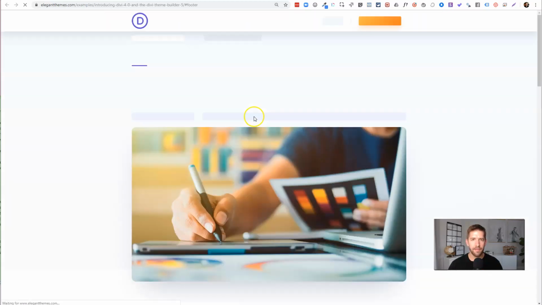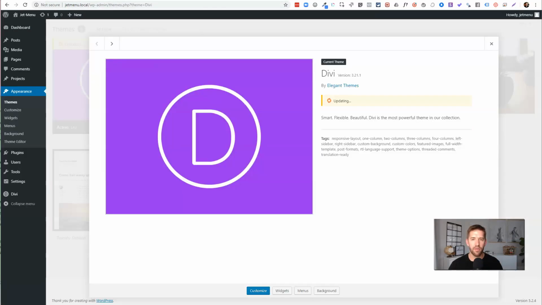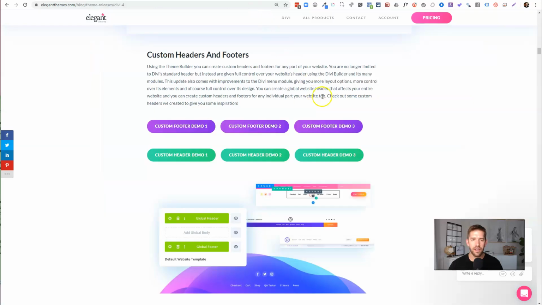Here they have custom footer demo 1, custom footer demo 2. And so you can see this is a beautiful footer. I'd be very happy to use a footer like this. And I think at this point I should be ready to rock and roll. Still updating. So let's take a look here.